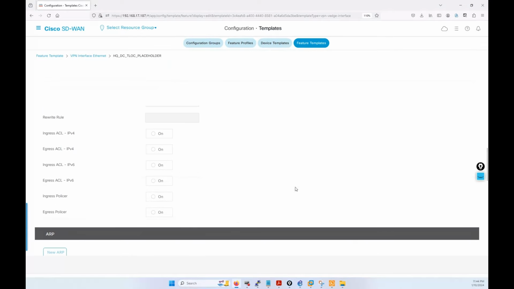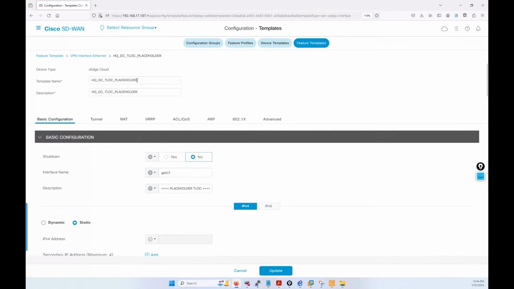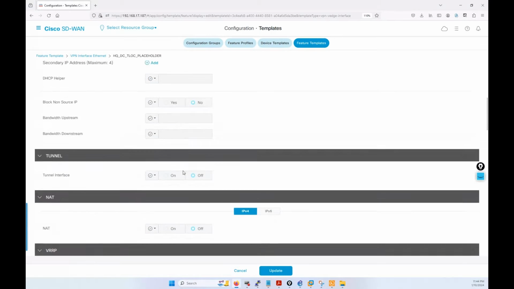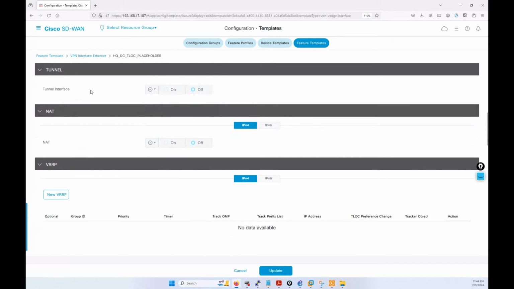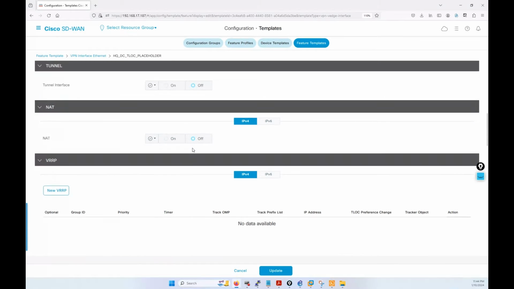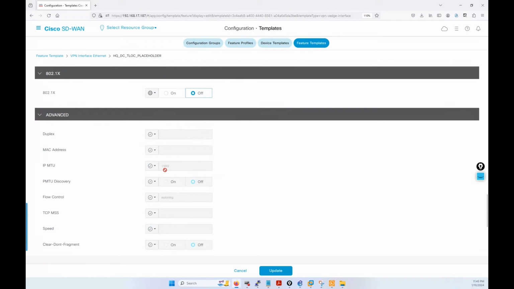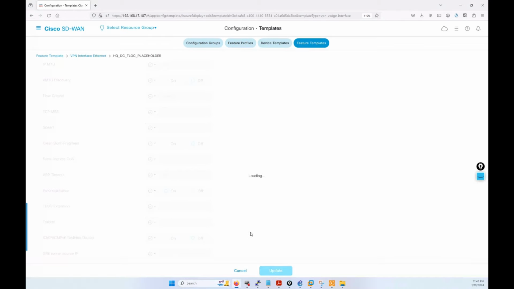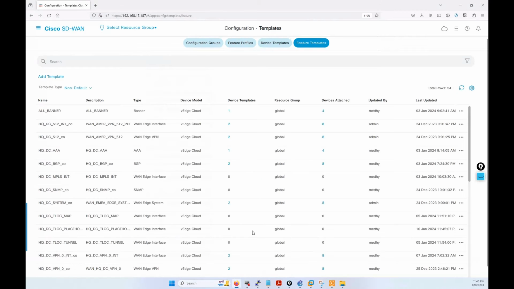So this is a pretty simple template. You give it a name, a description, the state shutdown, you say no, you specify the name of the physical interface, you put a description, and that's all. You don't need an IP address on it. It's not going to be a tunnel interface, no NAT, nothing else. Everything is good. So we can say update. I don't need to update anything, but that was just a way to get out of it.